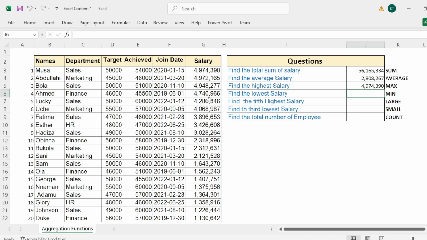Musa is the highest paid salary. Now we're asked to look for the smallest, the lowest paid salary using the min.